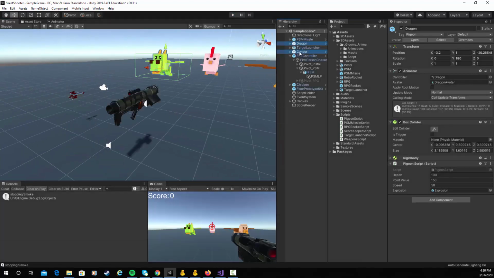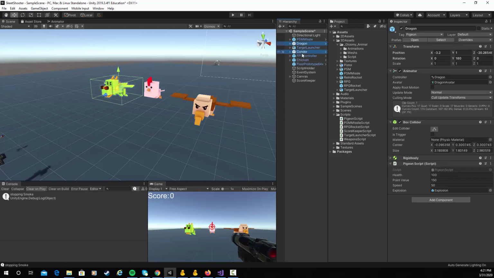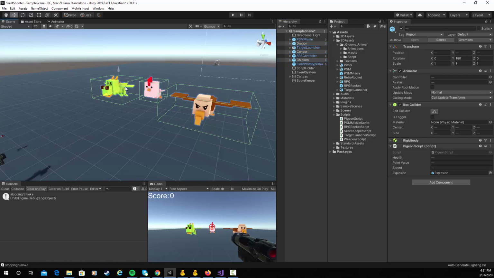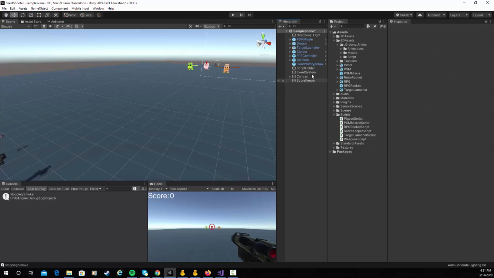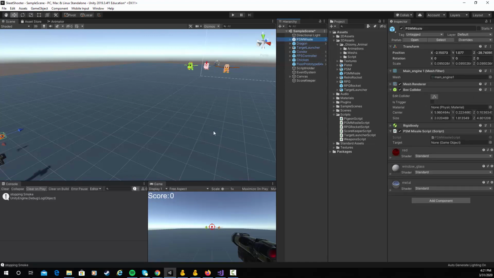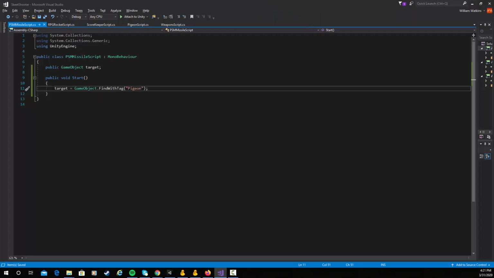So just for our example's sake, let's take dragon, condor, and chicken, and these are just our stand-ins here to test stuff. Oops, I missed condor. Dragon, condor, and chicken, and I'm going to just slide those back away from the camera a little bit. Okay, so what we know now is that the PSM missile goes out and finds the first thing, in this case dragon, that is tagged as pigeon.